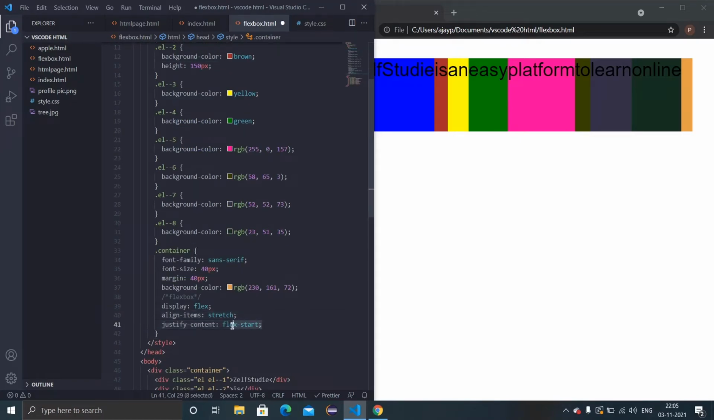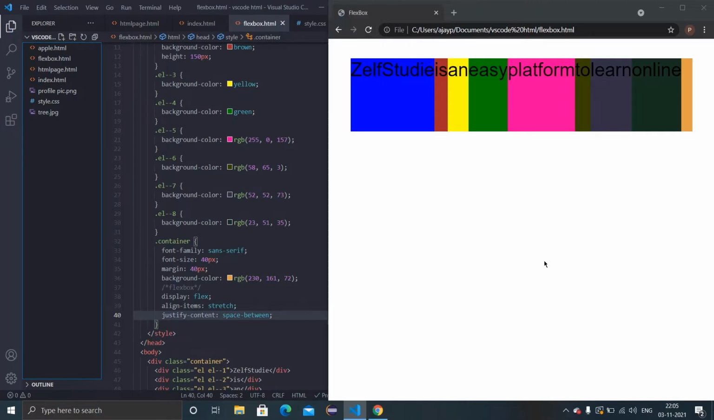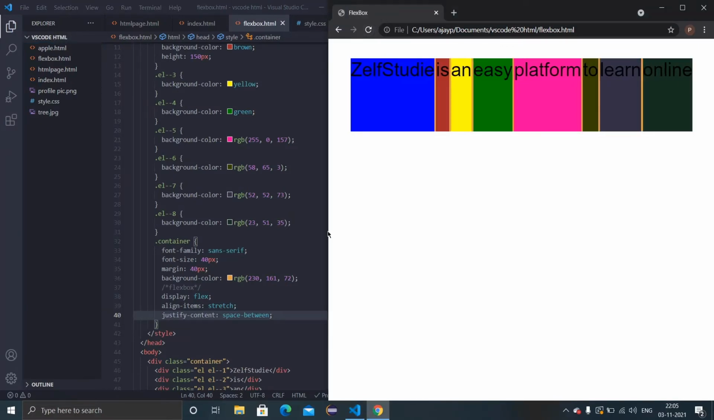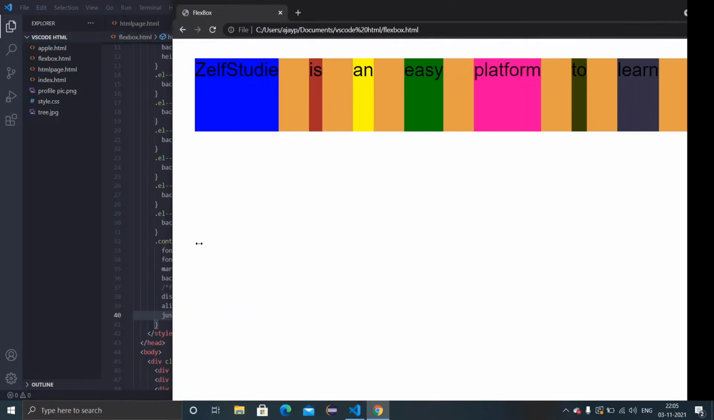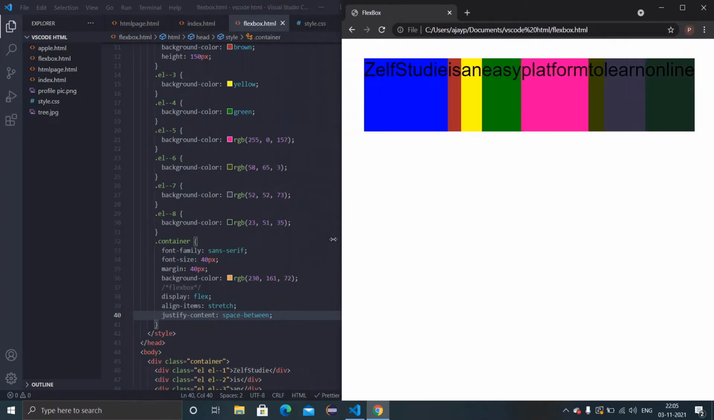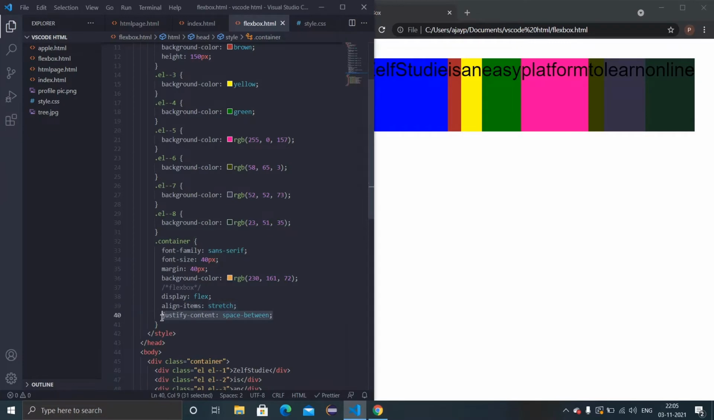So I'm going to write space between, because we'll mostly use space between. In most programming you are going to see space between, so that everything is having the spaces. Fine. So the next is flex start. Flex start is by default, so you have also seen that. So for now let me remove this. Okay, no need to use that.